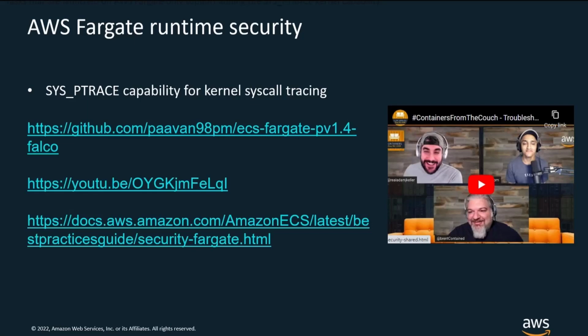We have done a great deep dive on our Containers from the Couch show, and I produced a GitHub repository around looking into how you can use this with our partner solution from Sysdig, Falco, which allows you to go deep into the kernel tracing and making sure you have visibility of the actions once you are pushing a task to Fargate. It's a really interesting conversation which I had with my colleagues, and I demo that solution to you. So do have a look.